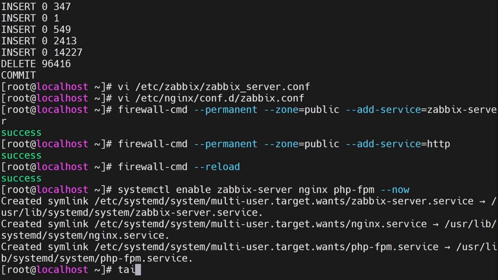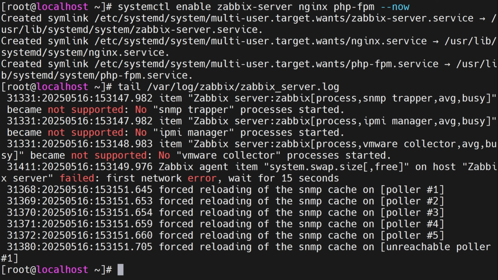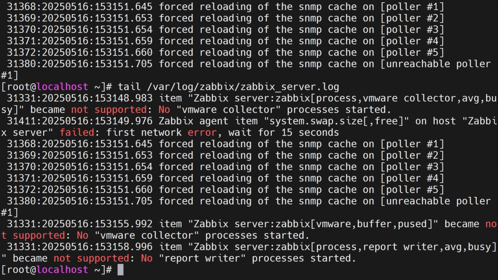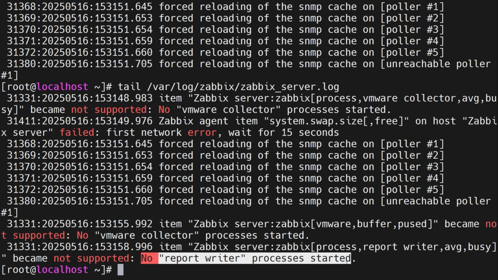We can take a look at the Zabbix server logs, /var/log/zabbix/zabbix_server.log. And we can see that there are no error messages, no crashes. Over here, I can tail it one more time just to verify. Yep, everything is good. Some errors are to be expected because, for example, we don't have report writer running on a fresh installation, so it gives us an error message about that. But that is the default behavior that is expected.